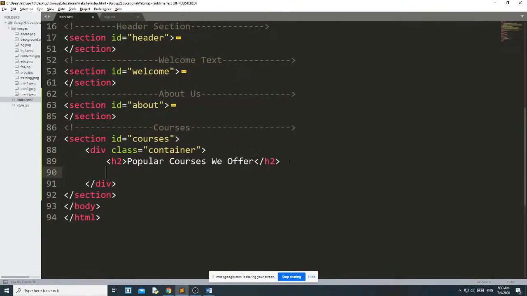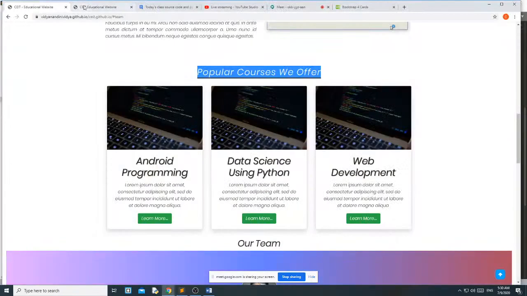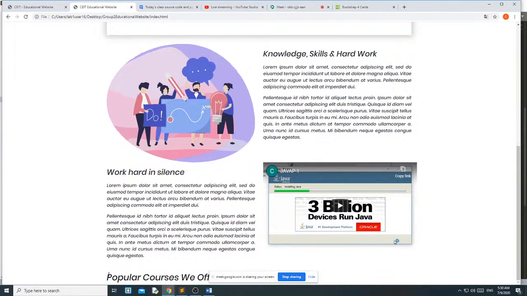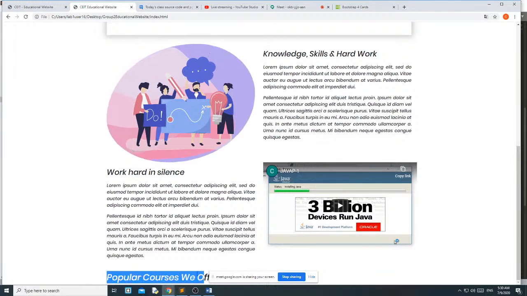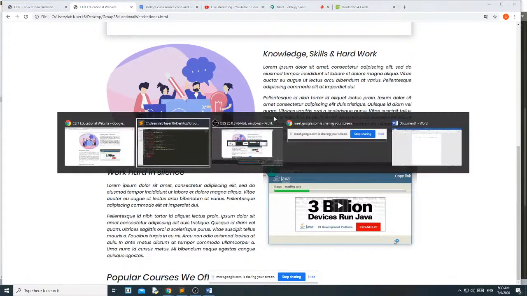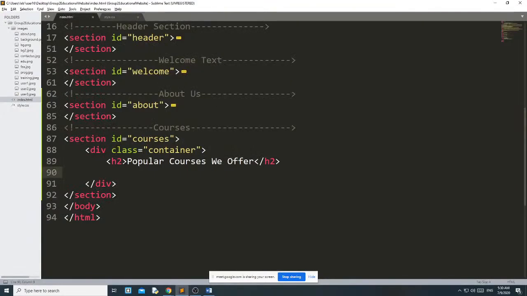Okay, and then I am going to use the card. Okay, first we will see whether this one is coming or not. See, I am getting the heading, but it is coming on the left side. I want it in the center. Then what do I have to do here?